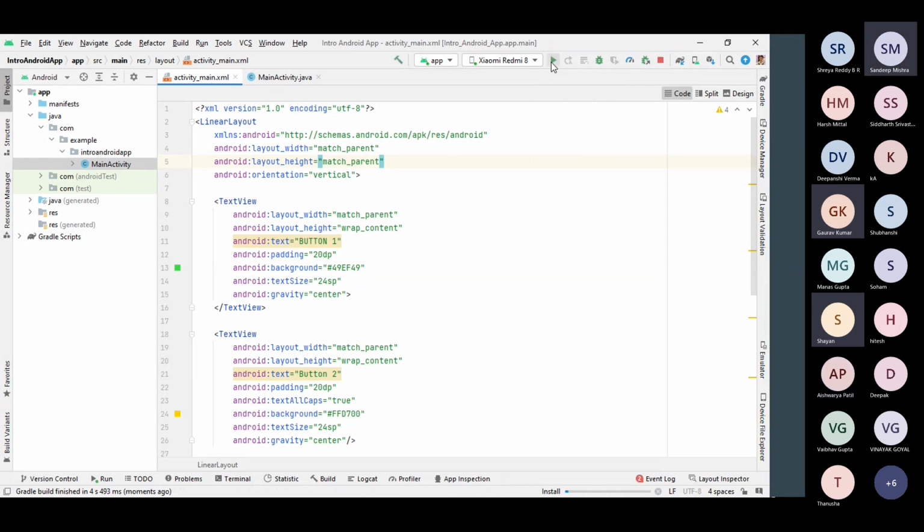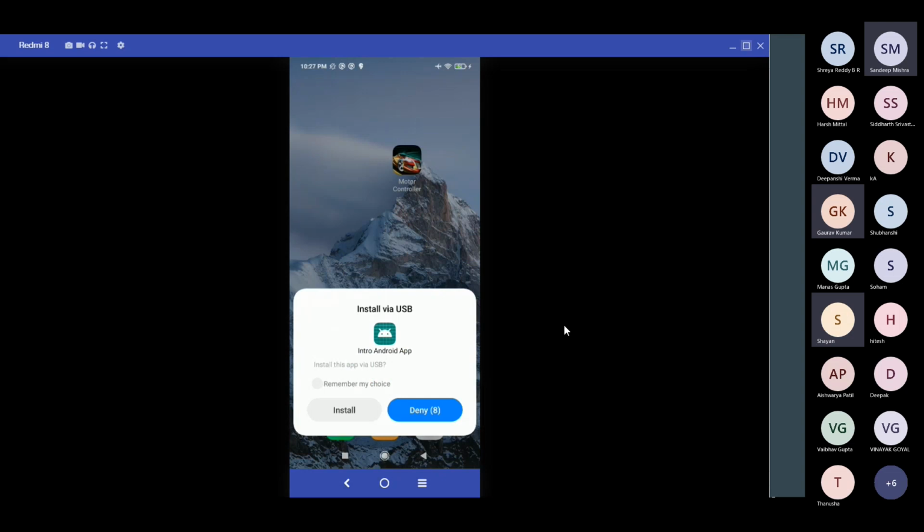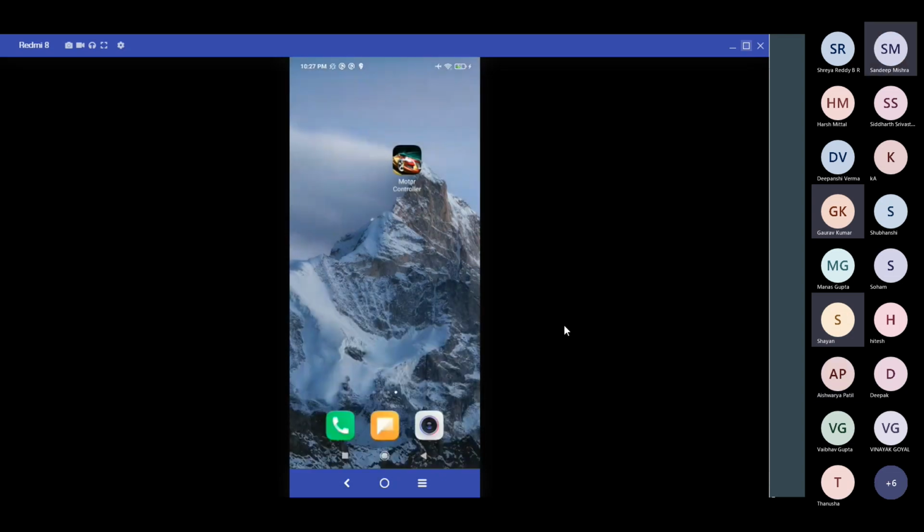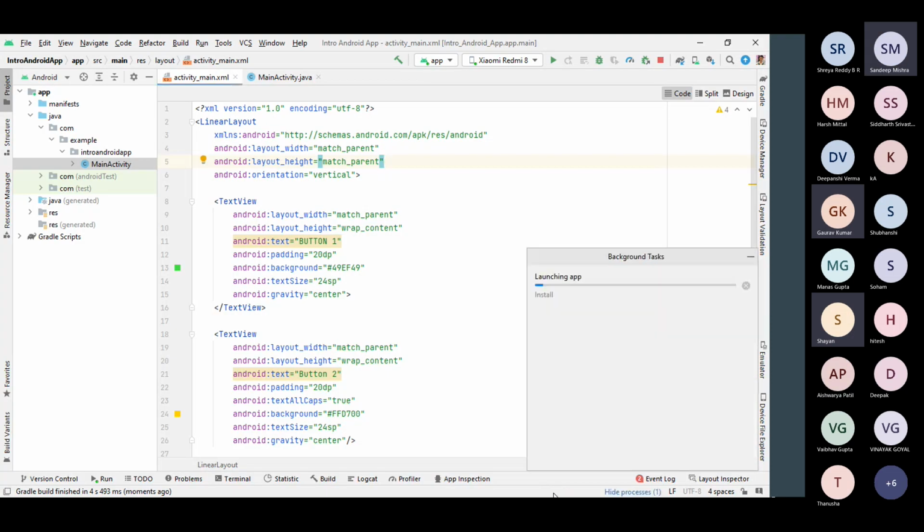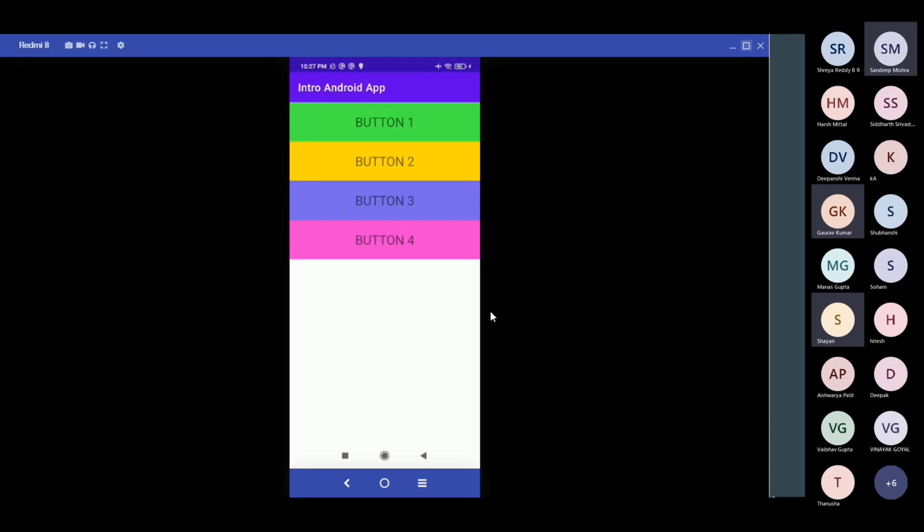What this will do is create and install your app inside your phone. In Redmi phones, it will always ask you to allow. So I'm selecting remember my device and the install button. After that, it is showing install. It will install my app on the mobile phone. Now you can see that my app name, Intro Android app, is displayed at the top, and there are 4 text views named button 1, button 2, button 3, and button 4. Is it clear, guys?